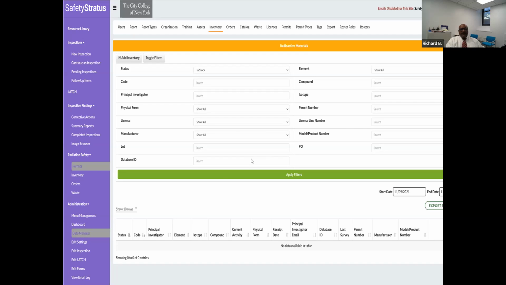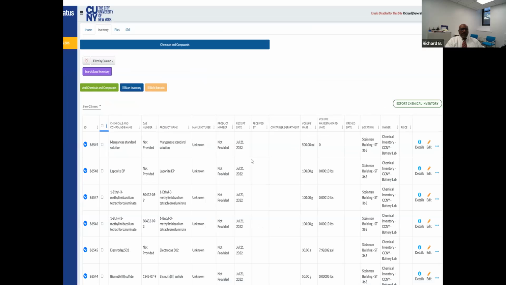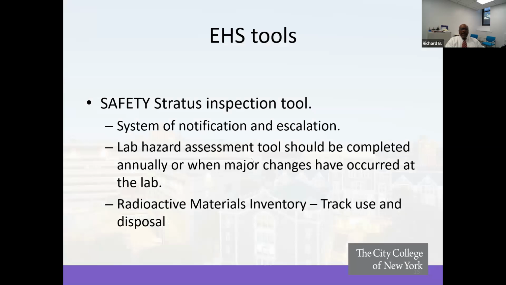I'll skip that slide. It's a duplicate of one I've had before. Again, another snapshot of what the inventory will look like.